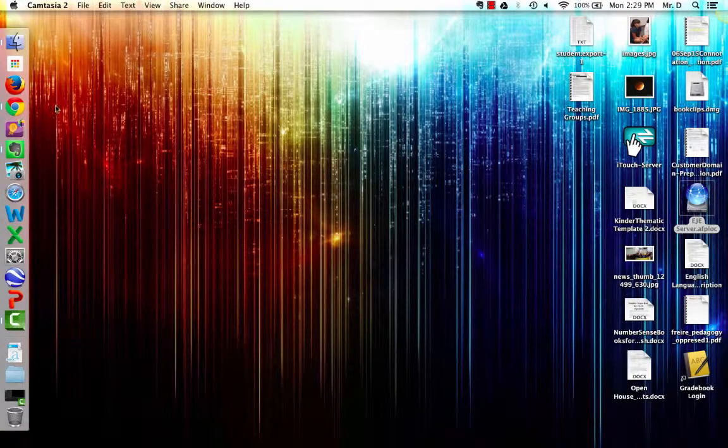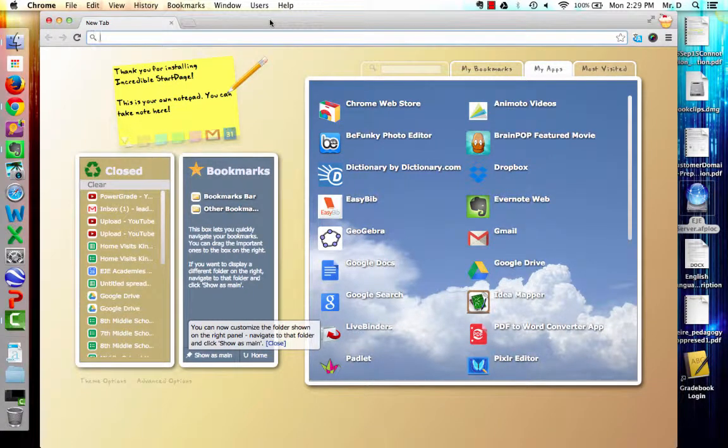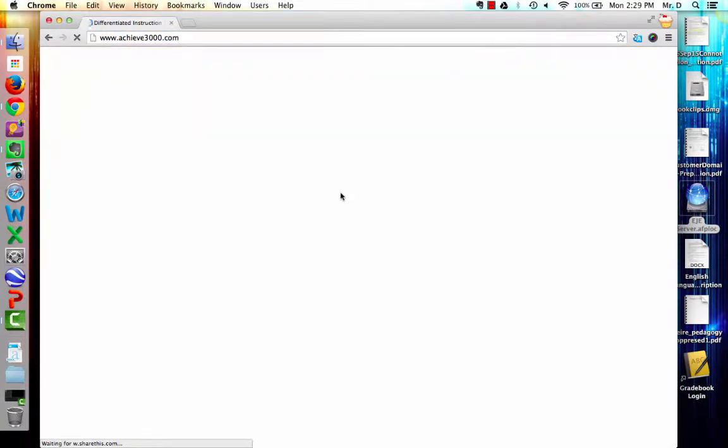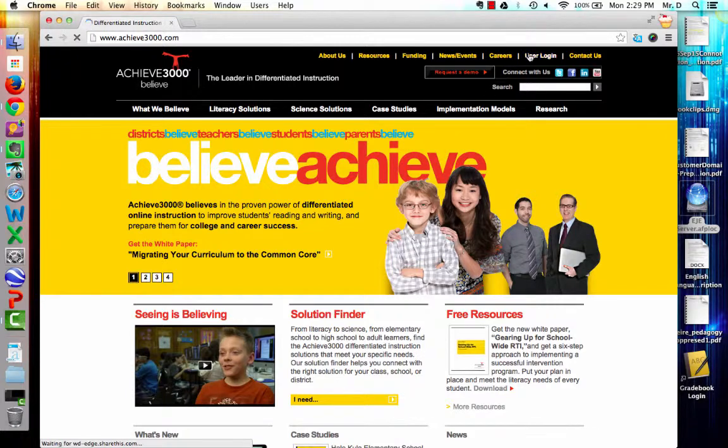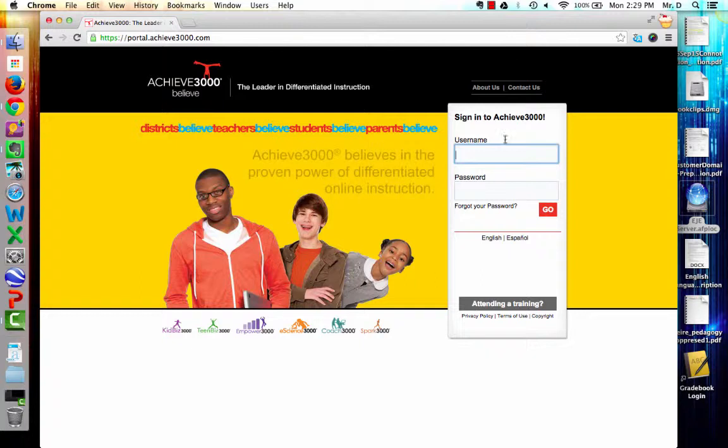Okay, what I'm going to show you today is how to get into Achieve 3000 to create new students in case you were to have new students show up. So the first thing is I'm going to go to Achieve, and once Achieve loads, I'm going to go into user login, and should have saved it.